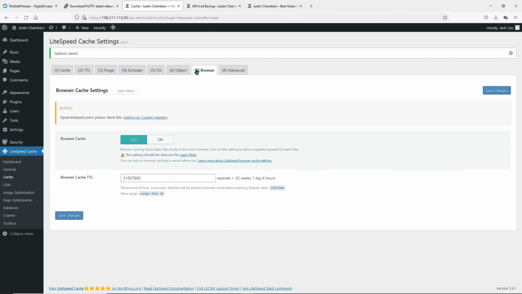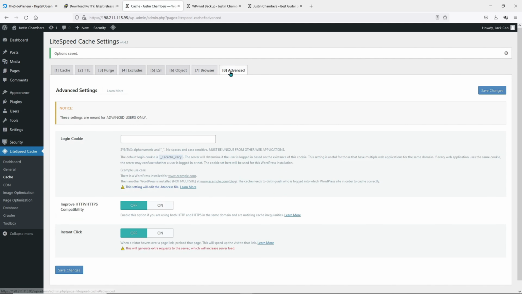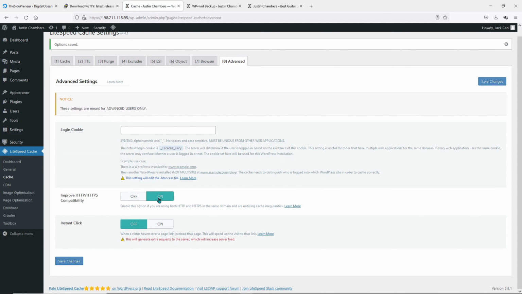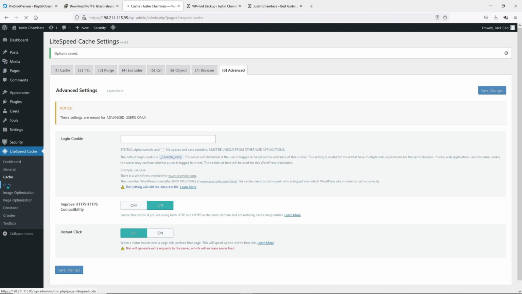Now let's go to the browser settings. As for the browser cache, we want to turn this on. Let's save changes and let's go to advanced. We want to turn this on and save changes. That's it for the cache settings. We will not bother with the CDN, as I've mentioned.